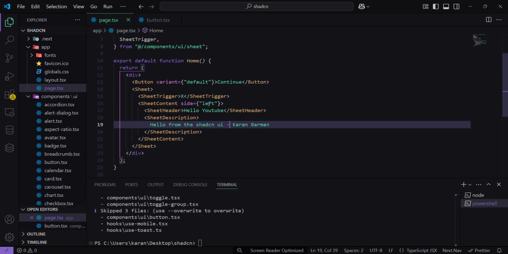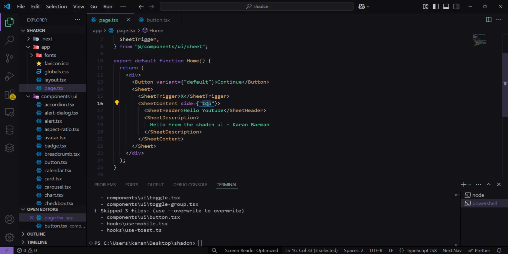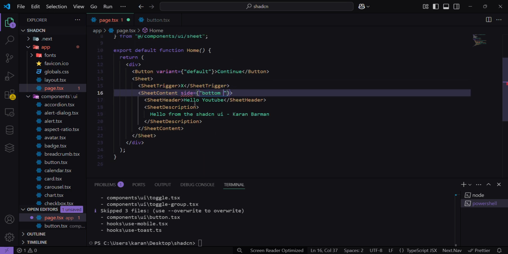Now with side set, this sidebar pops from your left side. You can do another thing, like top, and then this will pop up from your top. Then we have the bottom maybe. Yeah, bottom. Nice, great work.